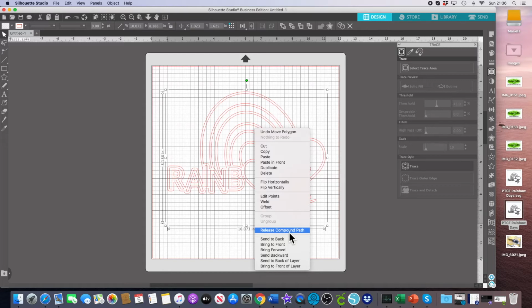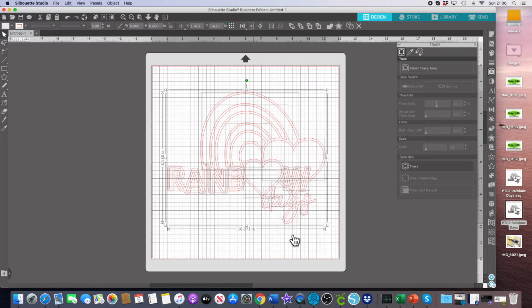So at the moment it's all one big object, and if you move it around they'll all move together. But if you release the compound path, you can see all those different squares that appear, and now you can move, but be careful because you don't want to move them out too far away from each other, but you can now move each of the pieces separately.